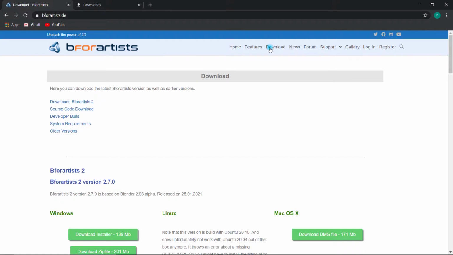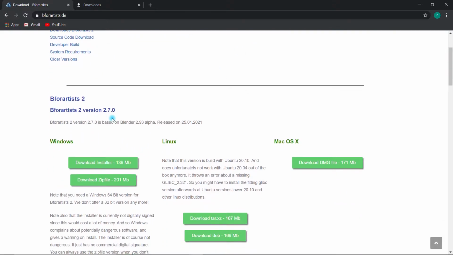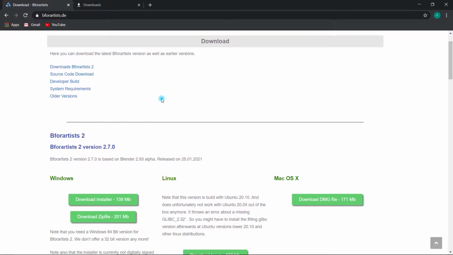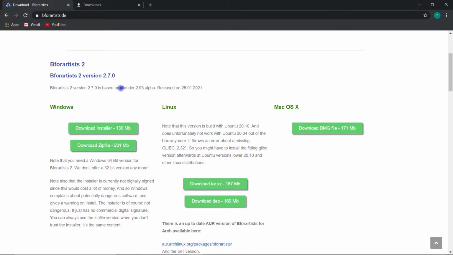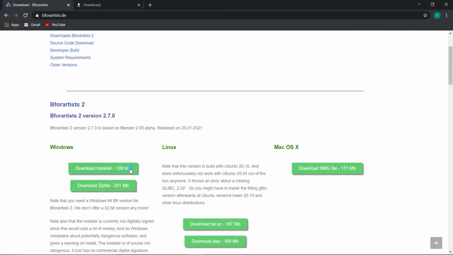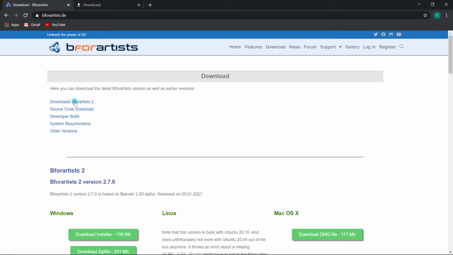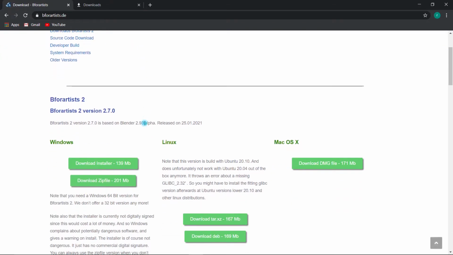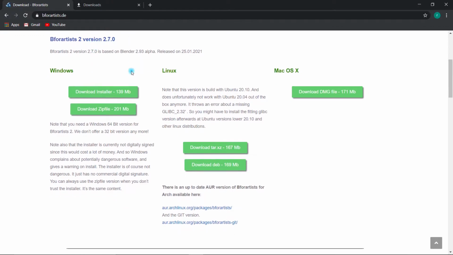But obviously you are interested in Bforartist, so I'm just going to show you how to download this. The current version is a fork off of Blender 2.9 alpha, but if you don't want this experimental version, then you can download the current newest Bforartist version number 2 instead of 2.7.